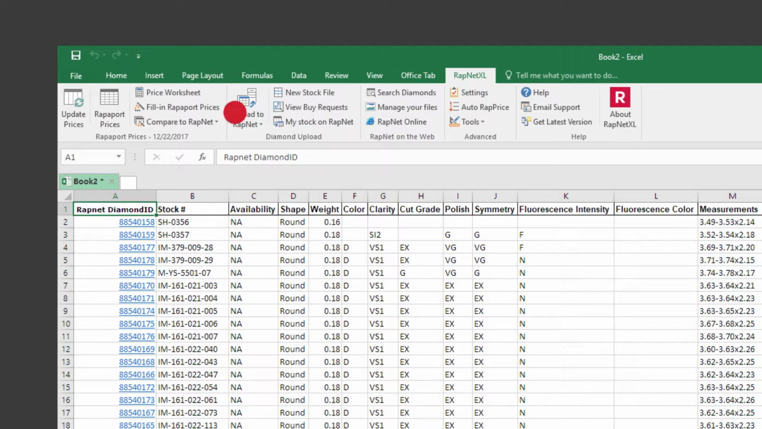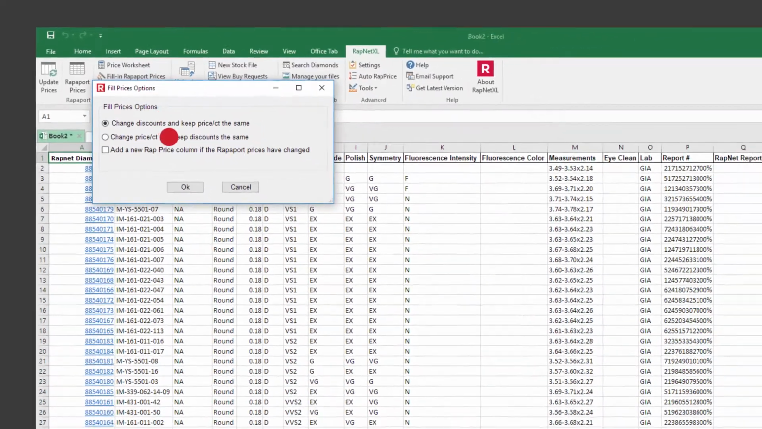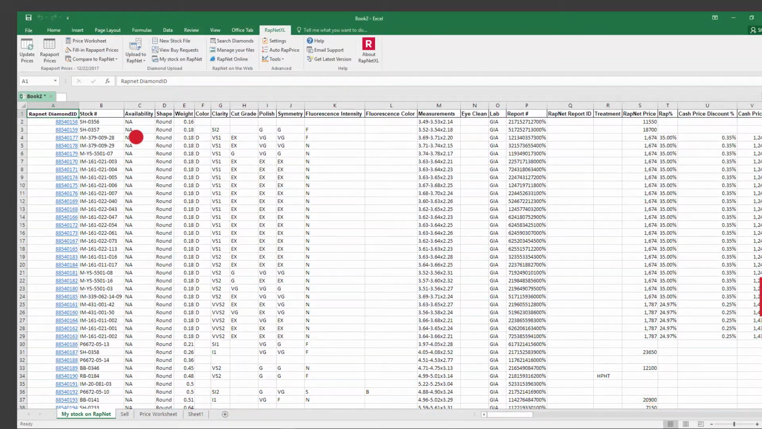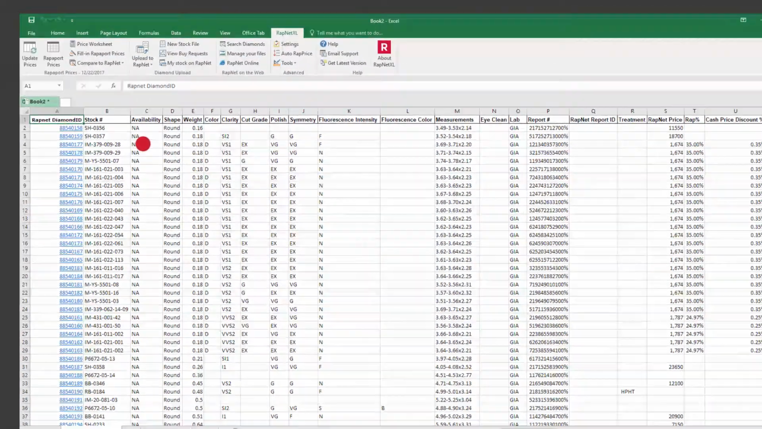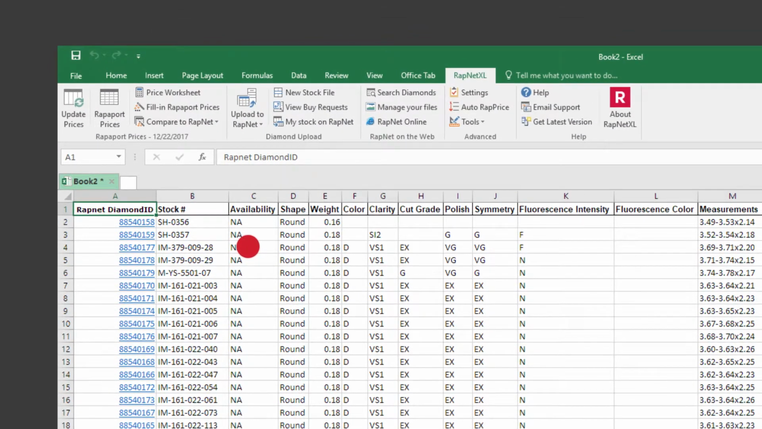Use fill-in Rappaport prices to calculate discounts or dollar per carat prices for your diamonds. You can also turn on Auto Wrap Price to have prices automatically calculated as you enter or update diamond data on your stock file. And upload to RapNet, with the option to add and update your current listings or replace all.